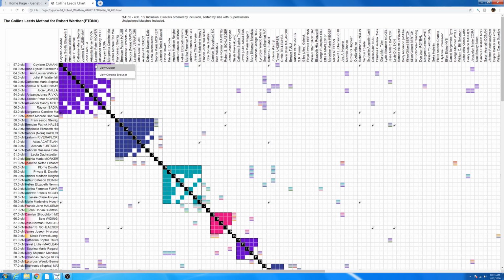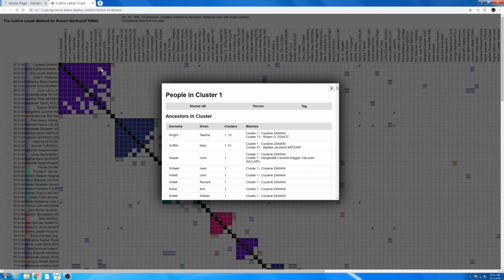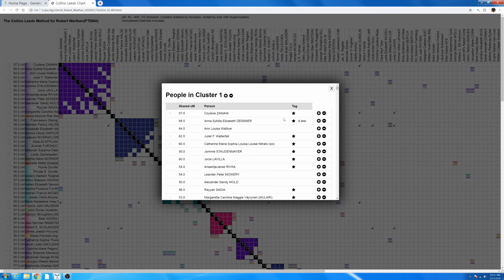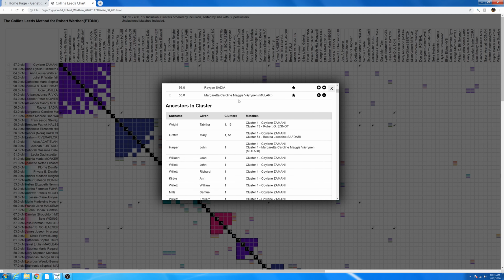In addition, if you click on the cluster, you can choose View Cluster. It'll show you your usual people right here in the middle that are part of this cluster, but below it, it will also show you the ancestors in the cluster and where else they match. So you can see here this Tabitha Wright is in both cluster 1 and cluster 13, which is kind of exciting because those are nowhere near each other.